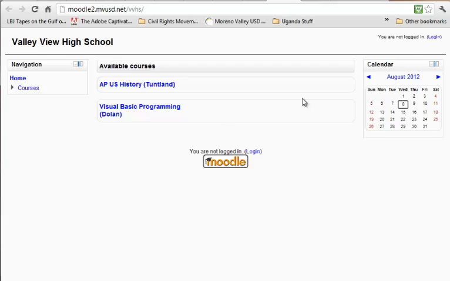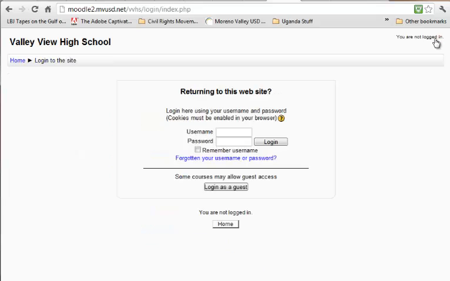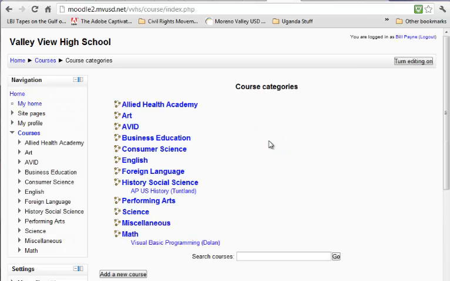You're going to see I've already logged in, and there's already a couple of courses that are available. I'm going to click on the Courses button. Oh, I'm not logged in, so I'm going to want to go ahead and log into this. Give me a second just to log in. Okay, I'm logged in, and I'm now on the courses page, and you'll see there are all the categories that existed on the old Moodle, and I'm going to put this course in History Social Science.